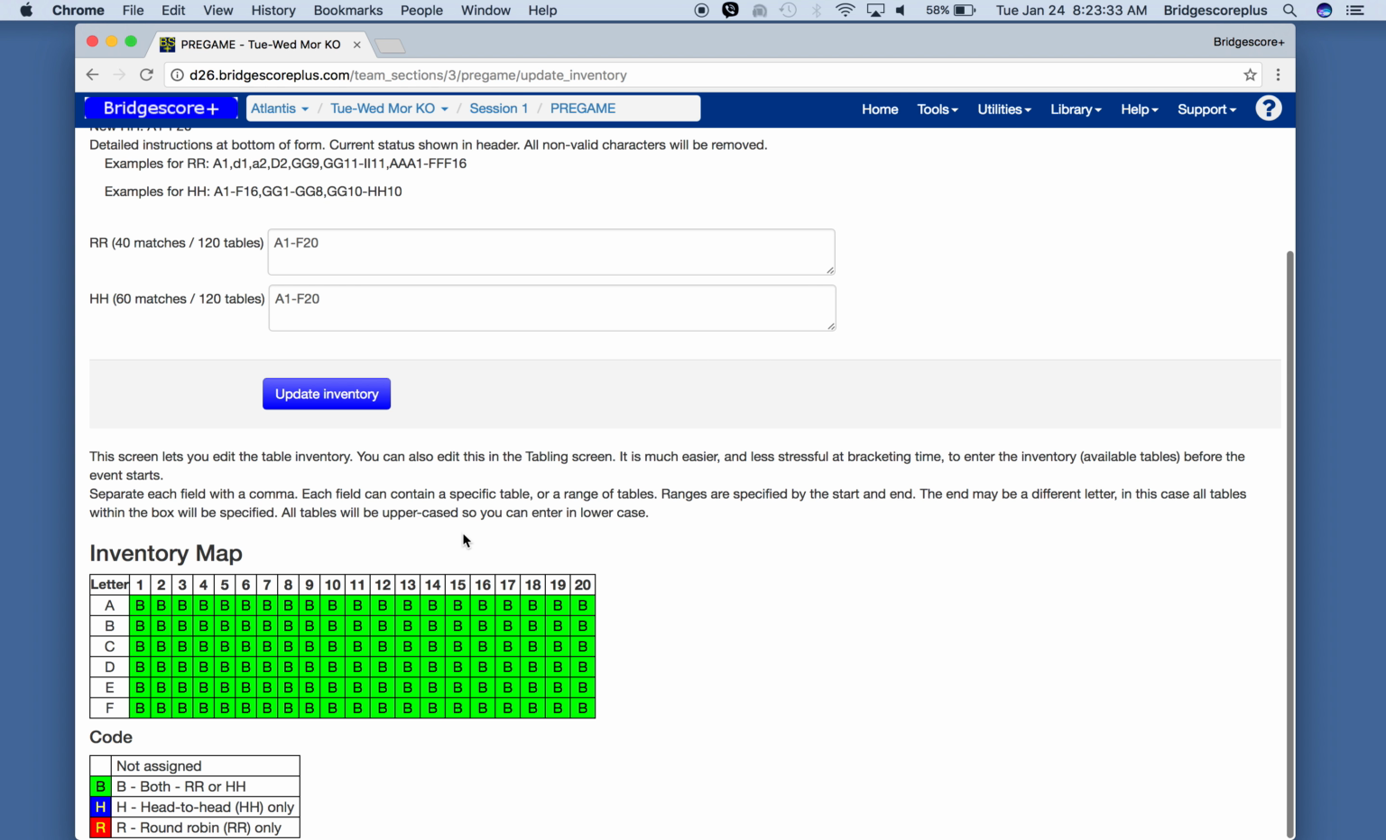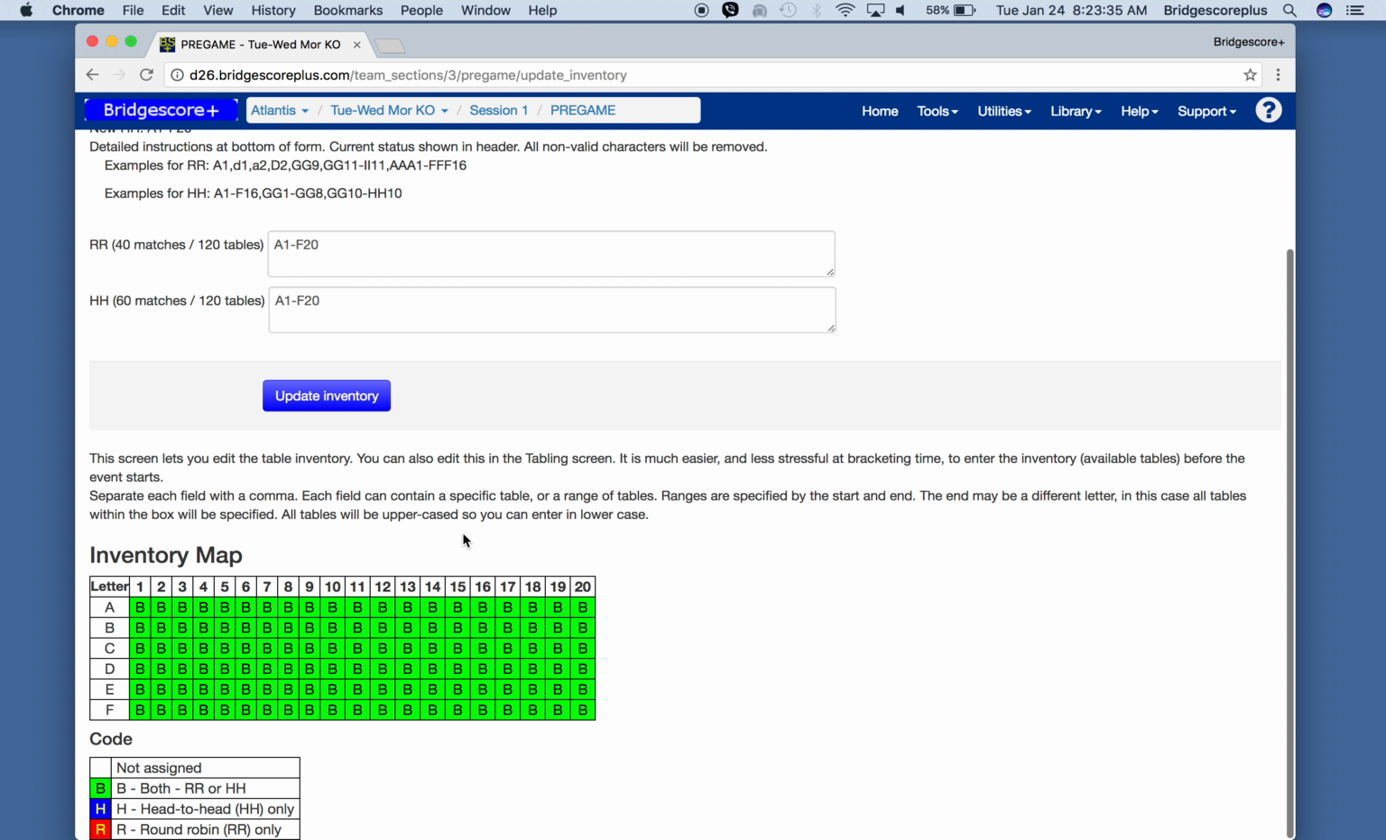And we have an inventory map. This is to help you visualize what is being used. Green is a table that can be used for either a round robin or a head-to-head. So let's try doing it slightly differently. Let's say that only A1 through F2 are available. And for the head-to-heads, let's suppose that we have a set of tables that we want to use first.